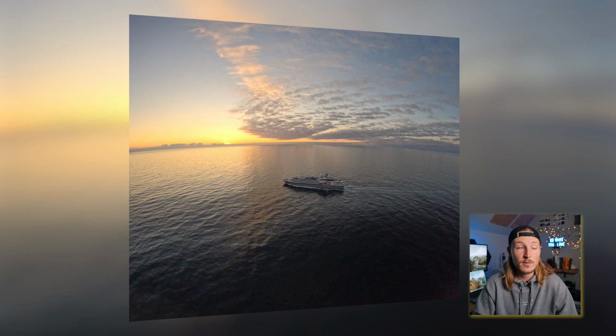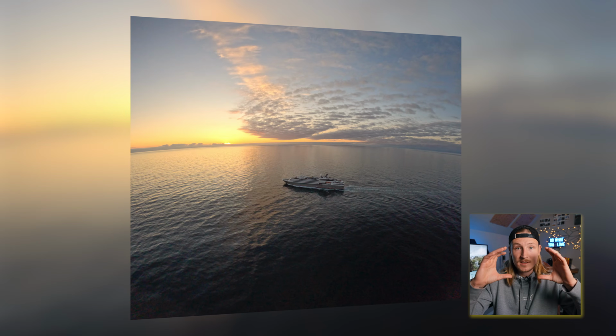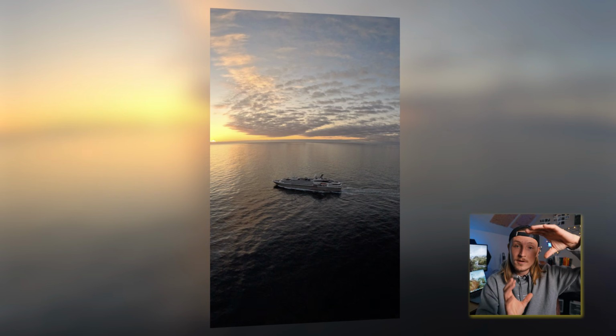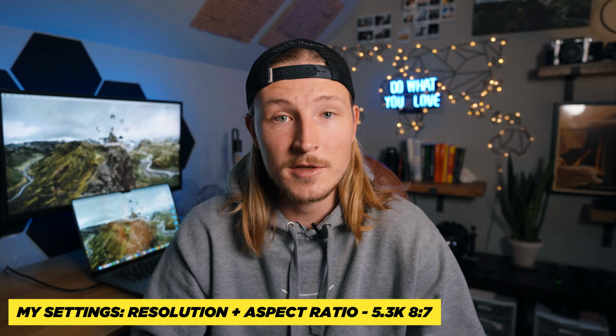Both the GoPro Hero 11 and the Hero 12 shoot at 8:7, which is amazing because it's basically a square video. So if you want to export it horizontally, you can, or if you want to export it vertically, you can as well. So the aspect ratio and resolution that I normally shoot at is 5.3K 8:7. And if you're on another GoPro, I just recommend using the widest one possible with the highest resolution.